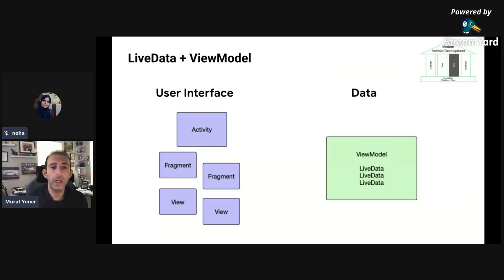View model and live data help you handle this again. First, it helps you take the code out of fragments and activities and keep it in the view model. They're also lifecycle aware, which means if the user turns the device, you don't need to try to reload everything when your activity is created again. So view model and live data help you separate the data from the UI, as well as handling the life cycles easier.